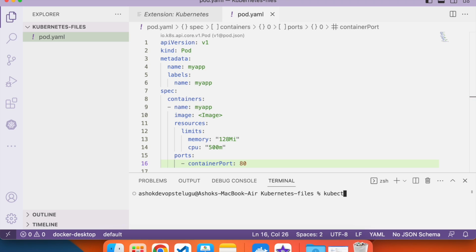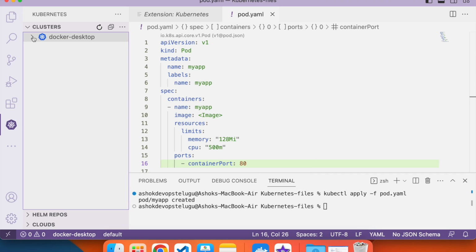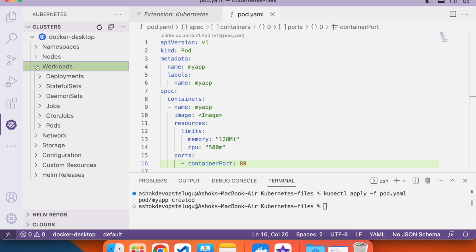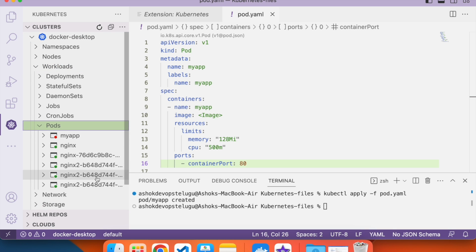kubectl apply -f pod.yaml. So the pod is created. You can also see this pod in the extension. If you have enabled Kubernetes in Docker, you will see Docker Desktop. In this, you can go to workloads, pods. Here you can see pods. I have some pods which are running.